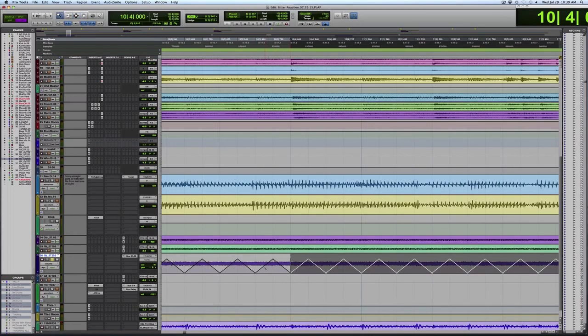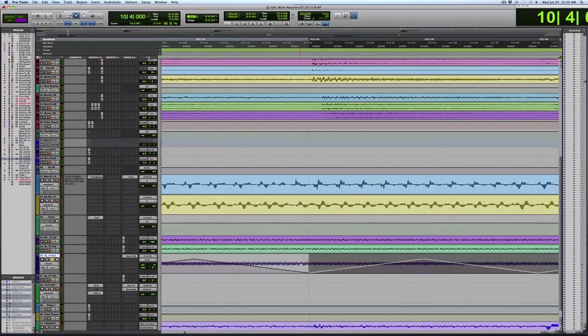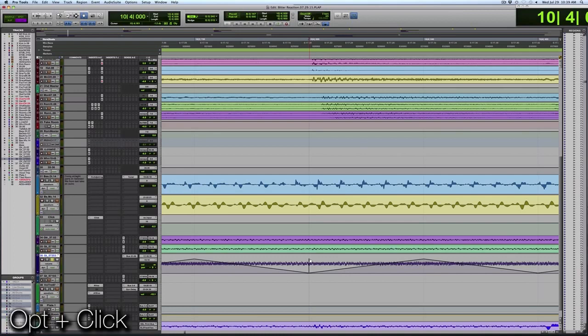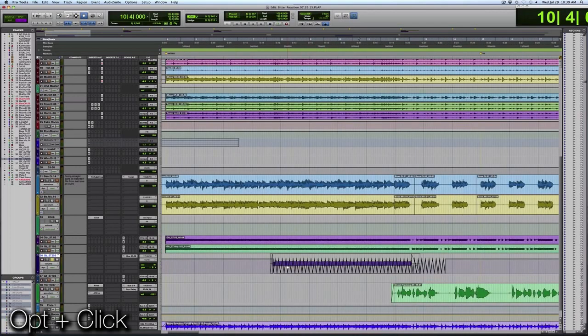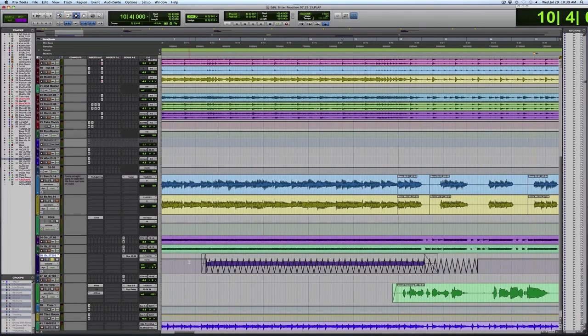So if you've got like a little bit of automation that's written accidentally like this, what you can do is you can get your grabber tool again and just click on it with the Option for the minus, and it disappears. All right, so let's go through all of that one more time just so it's sunk in.